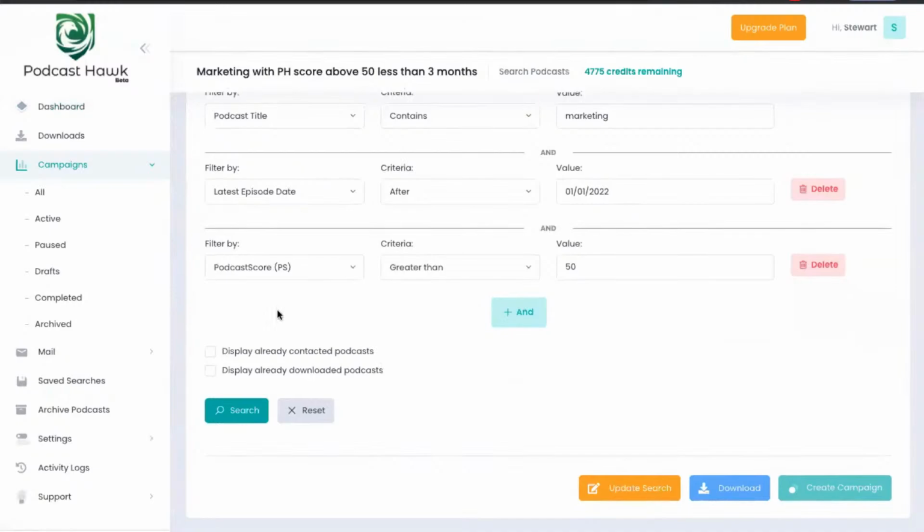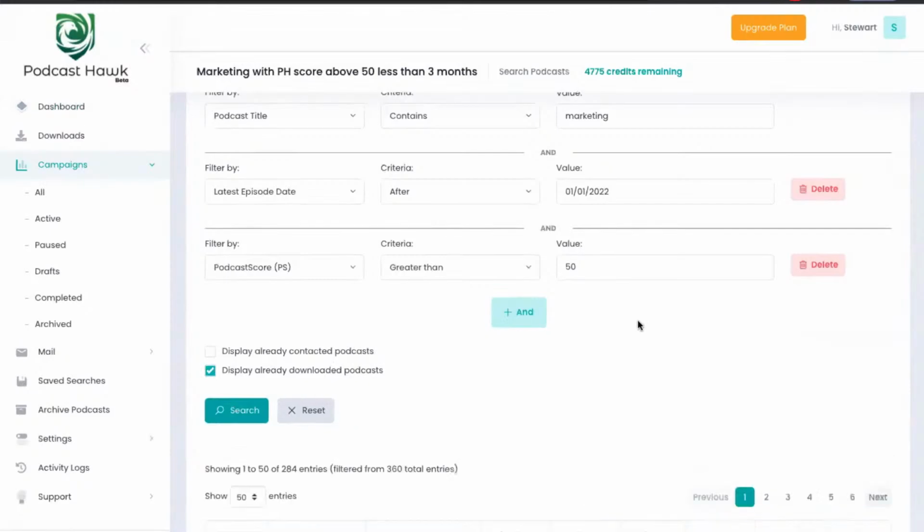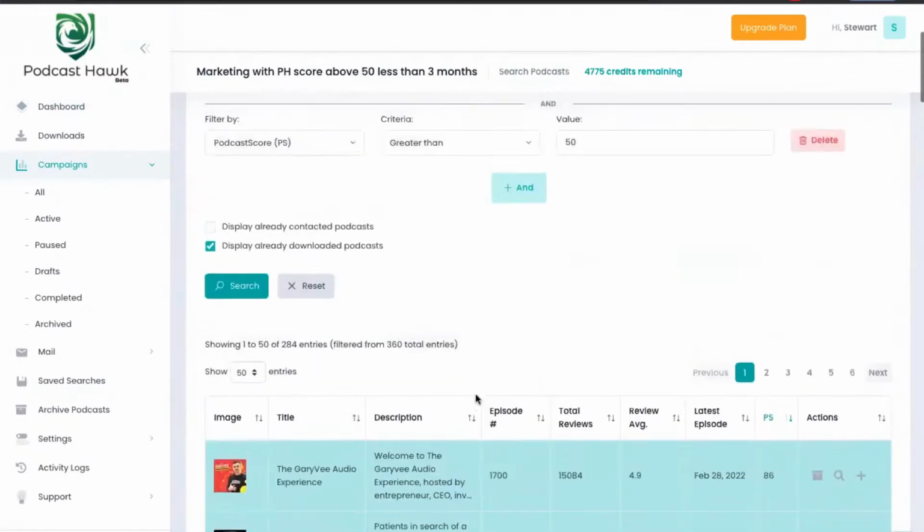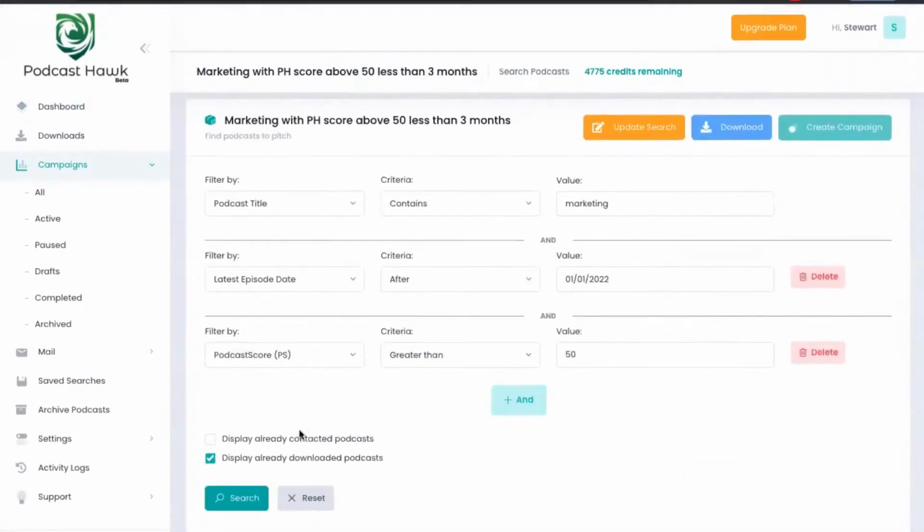And what you can do is exclude, or if you want, display the podcasts that are already downloaded. So I downloaded some earlier and I want to see what those were. Yeah, they'll be in here in green. Obviously, I've done this search before and I've already got downloaded podcasts around that. Same again, if you're running campaigns, you can display the already contacted podcasts.